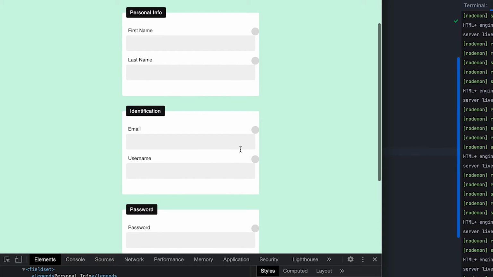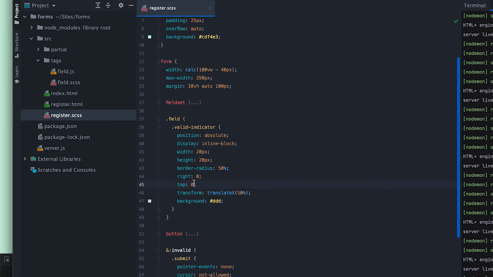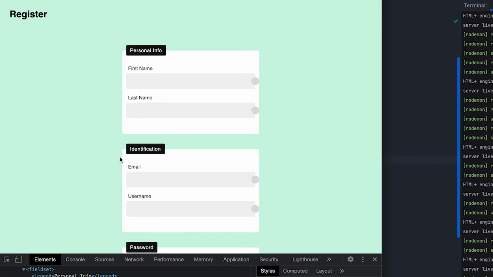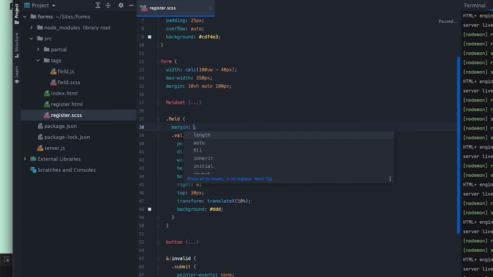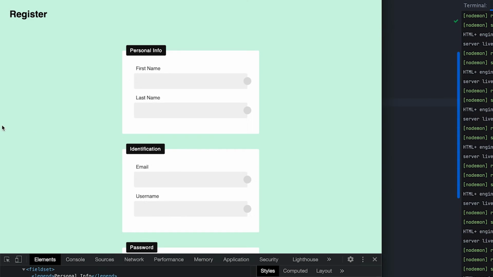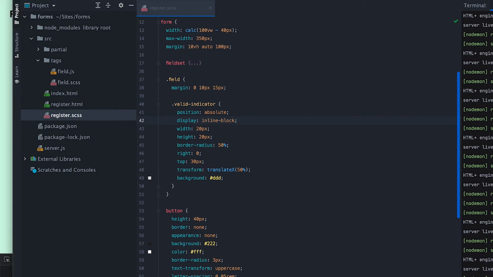Checking the browser, we can see the valid indicator, but since we need to push it down a little, I'll set top of 30 pixels to shift it. Now it is where I want it, but this field needs some side margins. Like that, now the indicator looks ready to go, and all it needs is an icon.